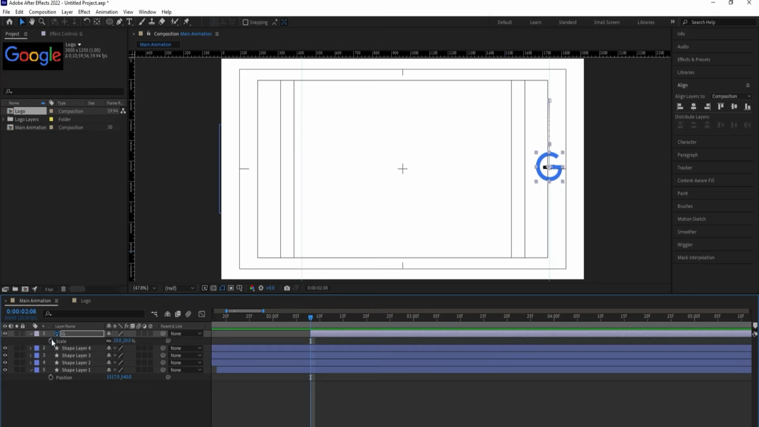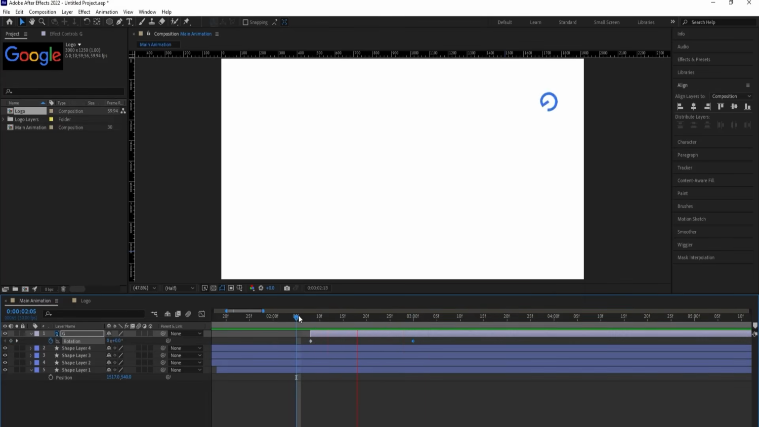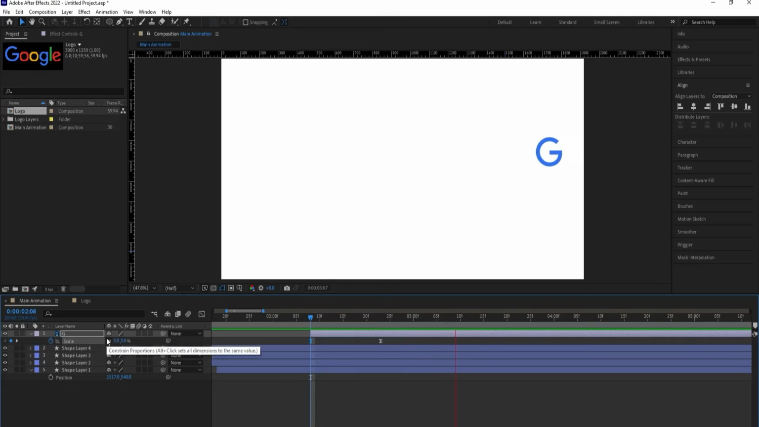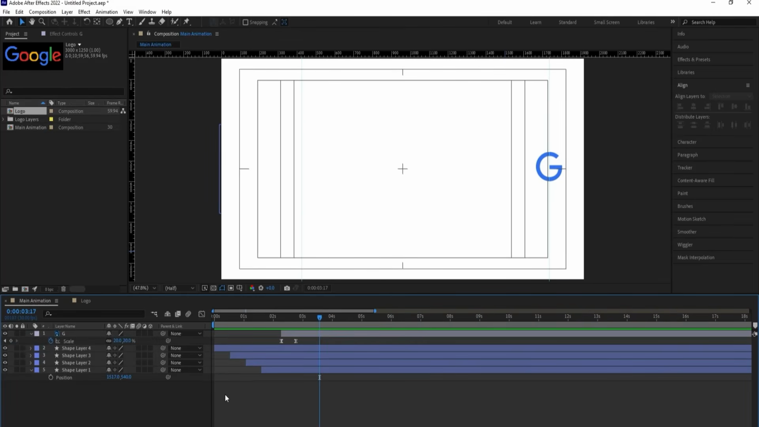Now press S for the scaling option, create one keyframe, go somewhere around over here, create another keyframe, go to the start, and let's make this value 0. Select those keyframes and hit F9, so we'll get something like this. Now press R for rotation to create one keyframe, go somewhere around this point, and let's make this one complete rotation. Okay, like that. So we will get this kind of animation. Now if you want, you can press S and make this value somewhere around 20 or let's say 5 maybe. Okay, I think this animation looks good.